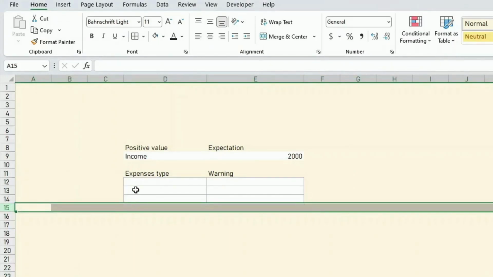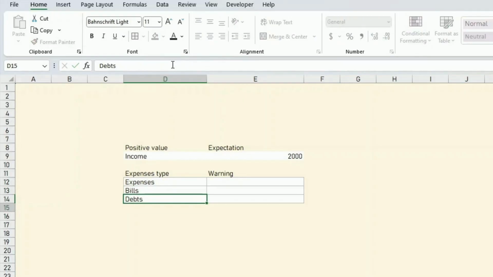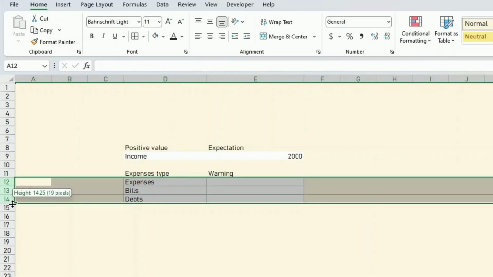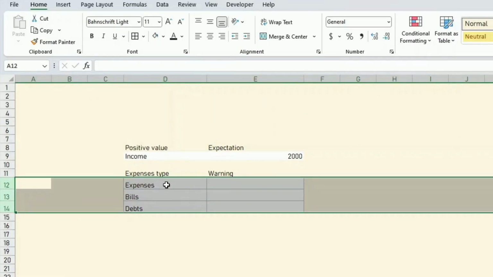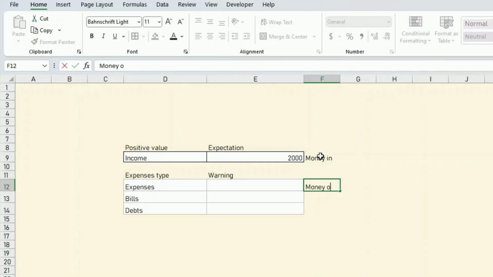So the first one, I will be calling it expenses. The second one, I'll be calling it bills. And the other one, I'll be calling it debt. So if you're lucky enough not to have debts, then you can use another type of expense. It could be subscriptions or the likes. So just to make it clear, money in, and that's money out.